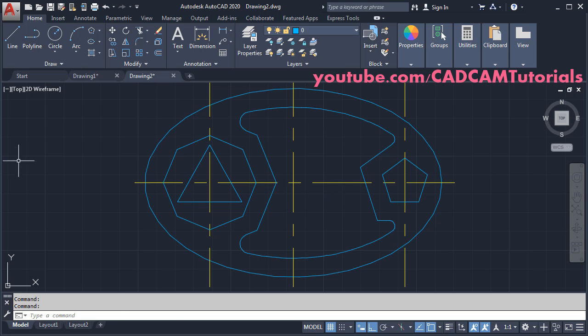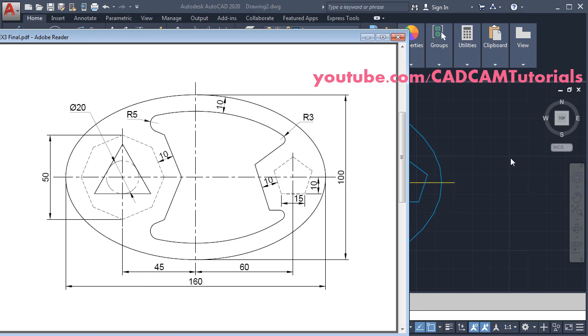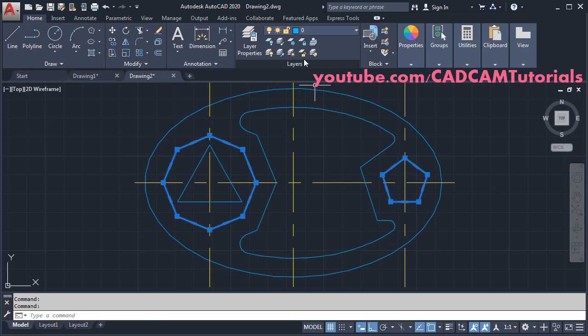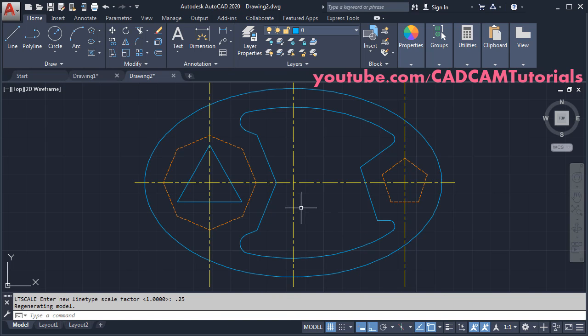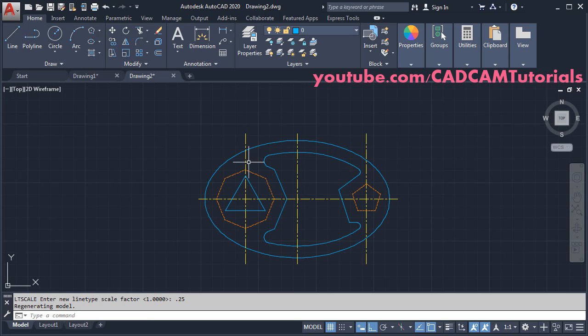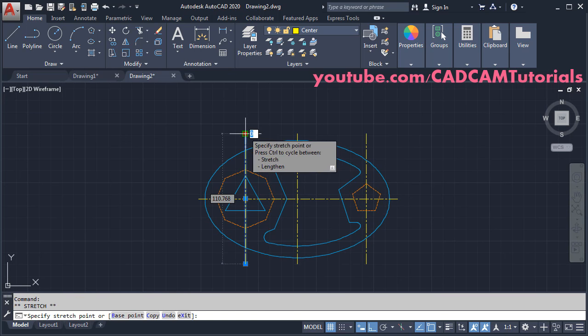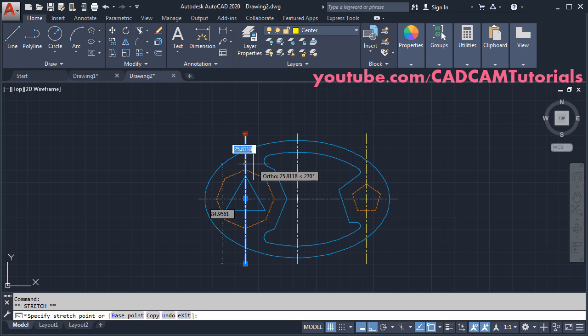Then hidden is these two polygons. Select this polygon, this polygon. Click here, click on hidden, press escape. Then reduce the gap. For that, type LTS, enter, and I will give 0.25, enter. Then reduce the length of these lines, click on it. Click on this blue box, take it below and click. Ensure that ortho is on and keep your cursor in empty space and click. Again, same here, take it inside and click. Same way here, click on line, click on this blue box, take it inside and click.